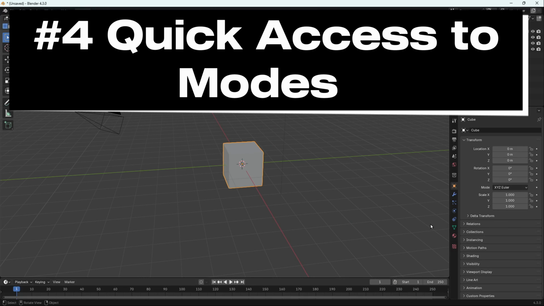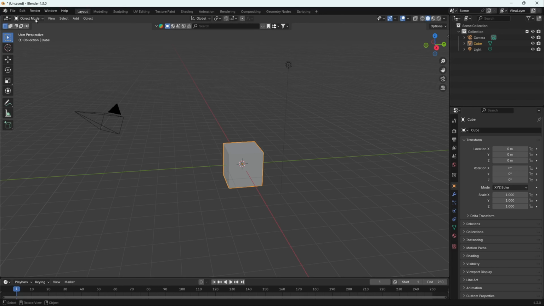Tip number 4 is the quick access to your modes. As you can see, once you click on your cube, we know that we have object mode, edit mode, sculpt mode, and various different modes. Now, if you want to quickly go into different types of mode, it's quite difficult by just going over here and clicking that. You can do that if you want to, but there's a faster way. For example, we want to go into edit mode, you can just press Tab, and we'll just go from edit mode back into object mode.